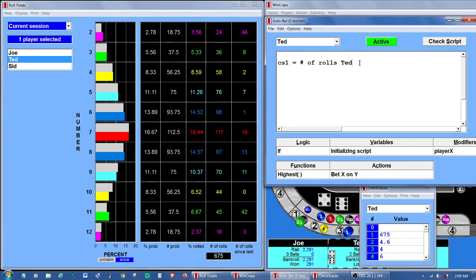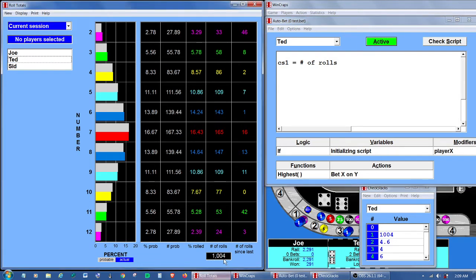Let's take out Ted. What do you suppose that will give us? Just plain old number of rolls. It comes up with 1,004. Okay, so we don't have a player listed. So if we come over here and deselect Ted, we can see the total number of rolls is 1,004.